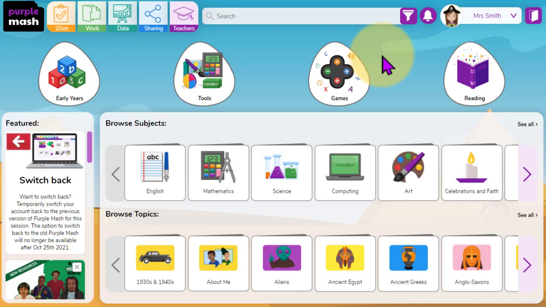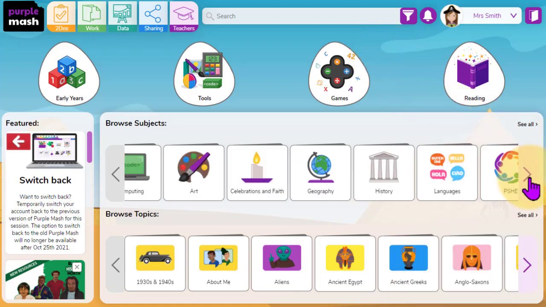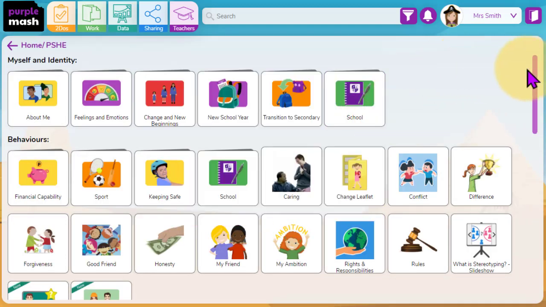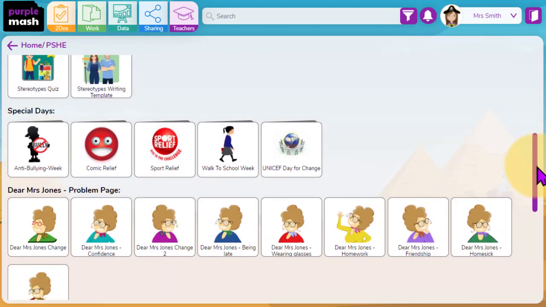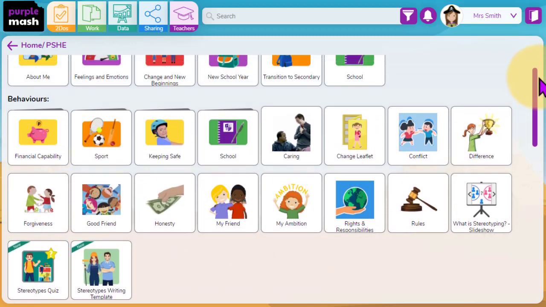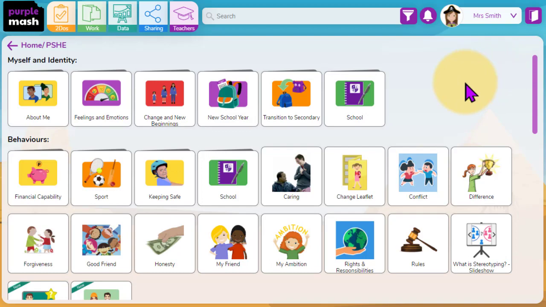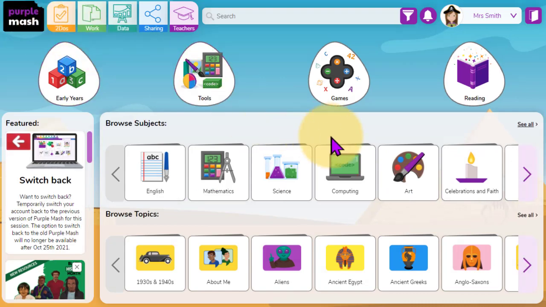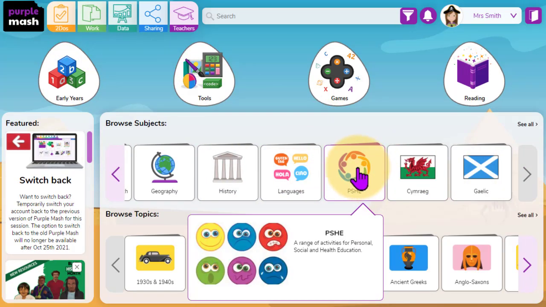It's also worth bearing in mind that a lot of the resources and focus within digital literacy in Key Stage 1 and Key Stage 2 has a lot of links with PSHE. So you can also explore the PSHE folder from the main screen. Within here, there's lots of resources linking to myself and identity, appropriate behaviours, special days, and problem page scenarios as well. Now, a lot of these will filter in through the Education for a Connected World document that I showed you earlier in the teachers section as well. But if you find things easy to navigate, again, that's another way in which you could easily just find resources.